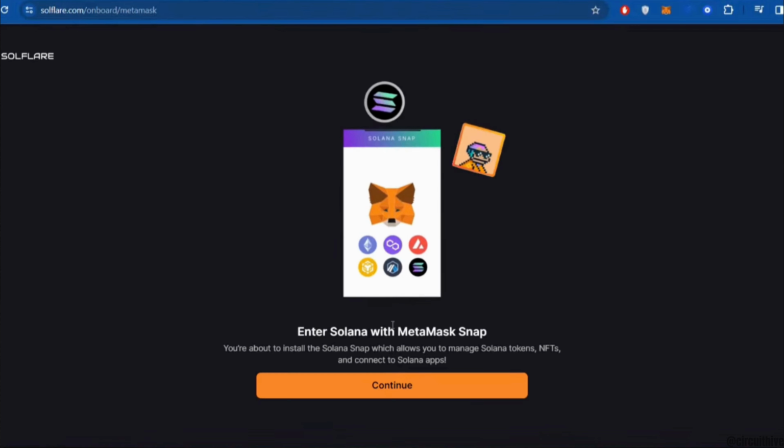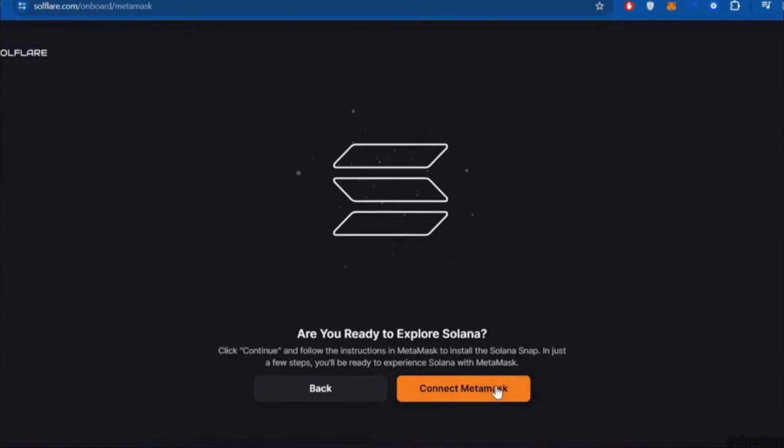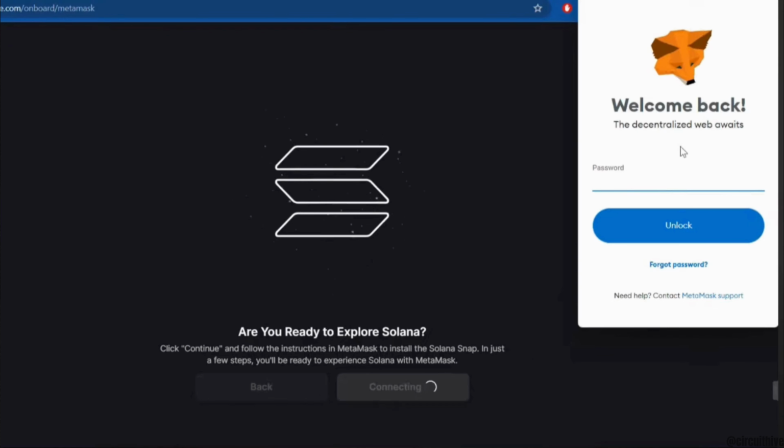Now in here it says you are about to install the Solana Snap, which allows you to manage Solana tokens and then connect to Solana apps. You need to tap on Continue. Once again tap on Continue. It will ask you if you are ready to explore Solana. Tap on Connect Metamask. This interface will pop up on your screen.